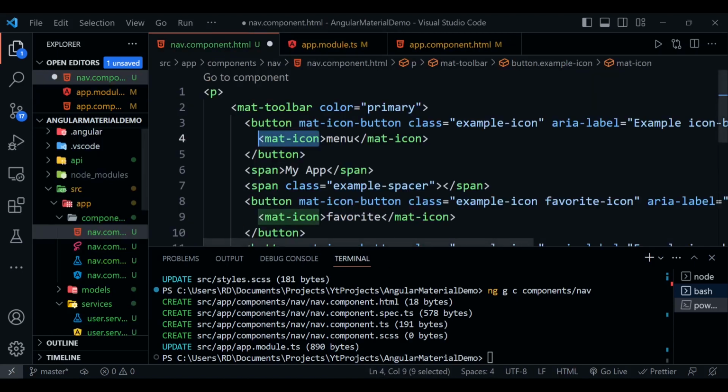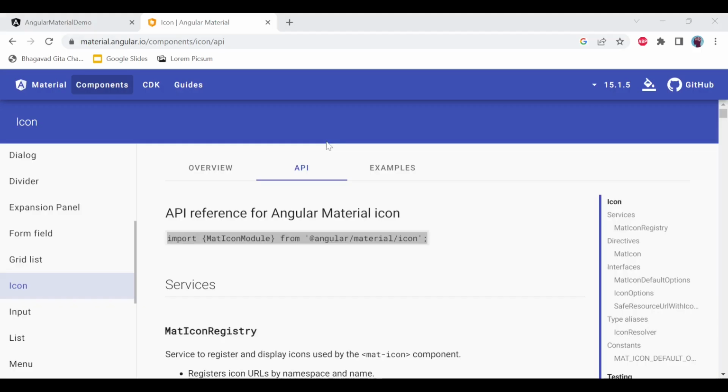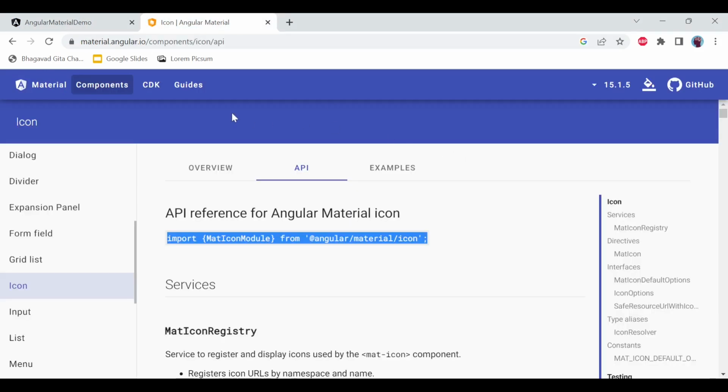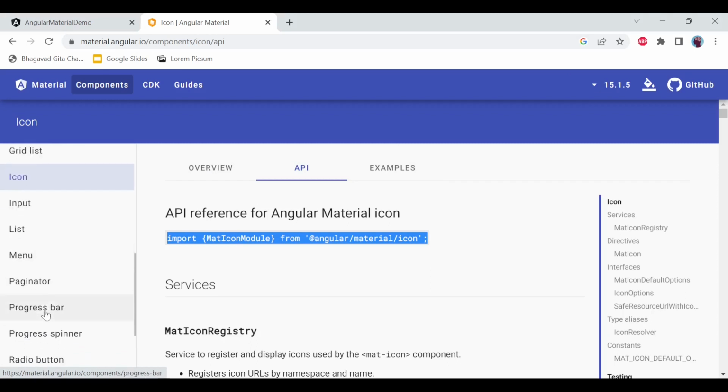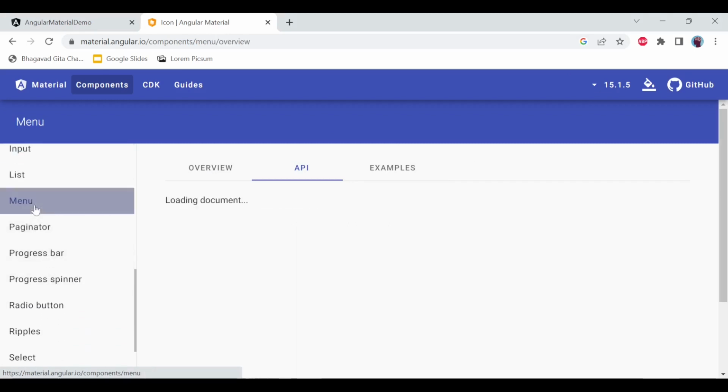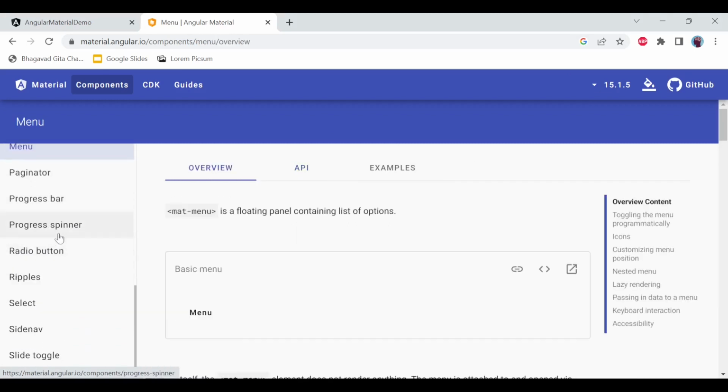Okay, I guess we are good to go. So let's check our application here. So here you can see this thing, we are good here. So that's our basic toolbar or top menu. So let's go here in the menu section again, sorry, not menu, toolbar section.